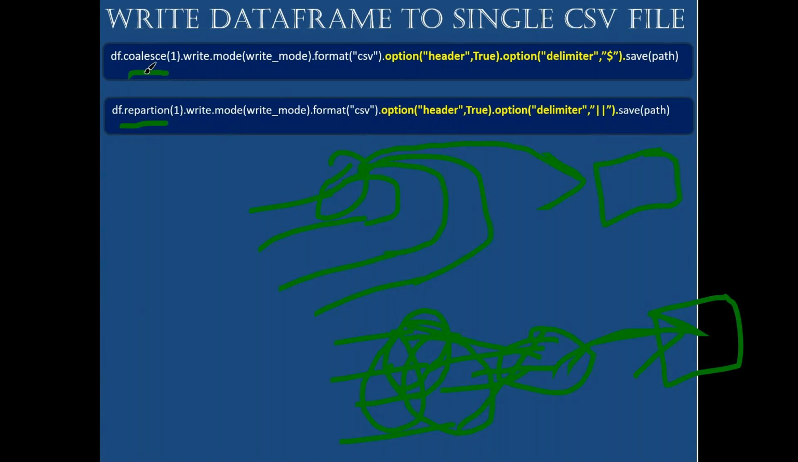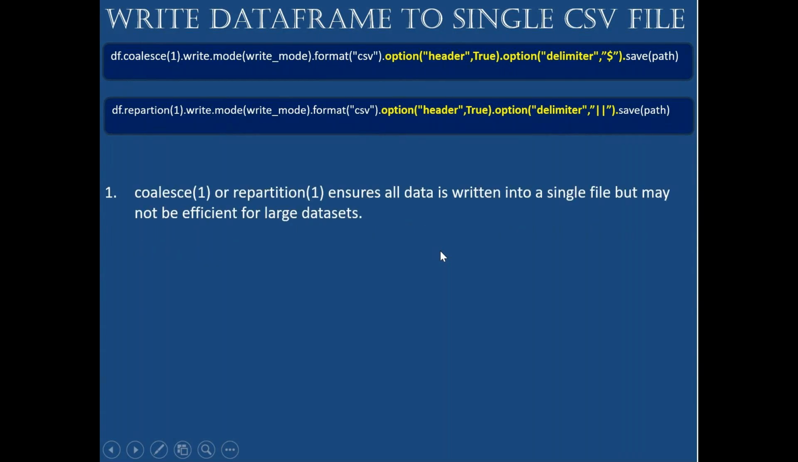But you need to use coalesce of one or repartition of one to go from 4 partitions to a single partition, so that the data will be collected at a single partition, and when we write the data into the target, we can write it into a single file. That's how you can get a single file. Coalesce of one or repartition of one ensures all data is written into a single file, but may not be efficient for large data sets.